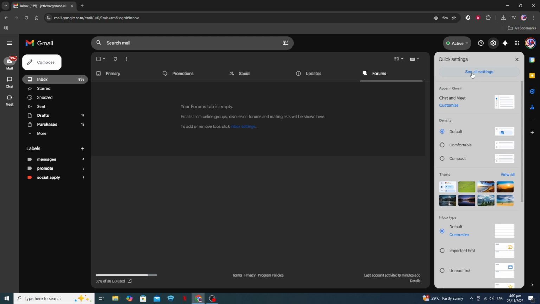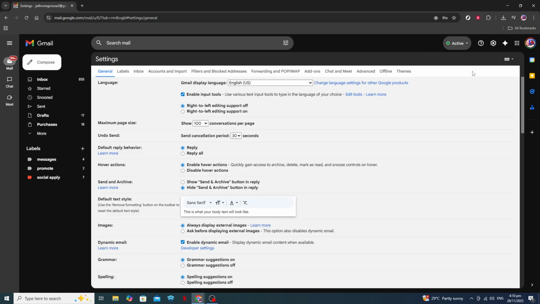From this menu, you'll find an option labeled See All Settings. Click on that, and it will take you to the full settings page. This page is where you can customize many aspects of your Gmail experience. But today we're focusing on our specific task, making Reply All the default. On the settings page, you'll notice several tabs at the top. Click on the one labeled General.